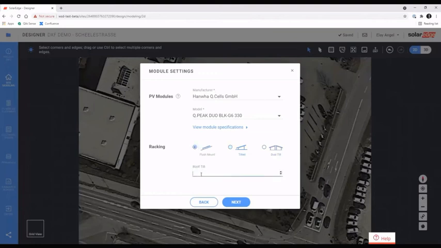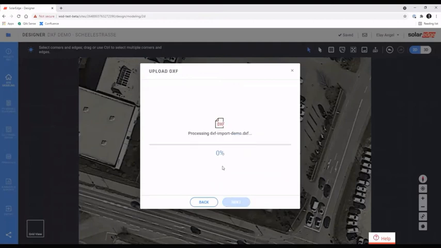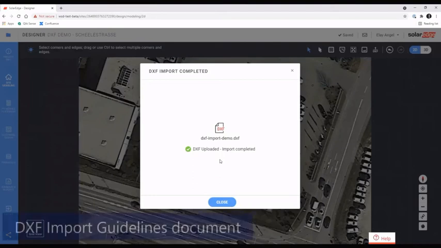The DXF file will now be uploaded. This can take a while depending on your internet connection and the size of the file. Once the upload is complete, you'll see an indication whether the import was successful or not. If it failed, then refer to the Import Guidelines document I mentioned earlier to ensure that the file is compliant.